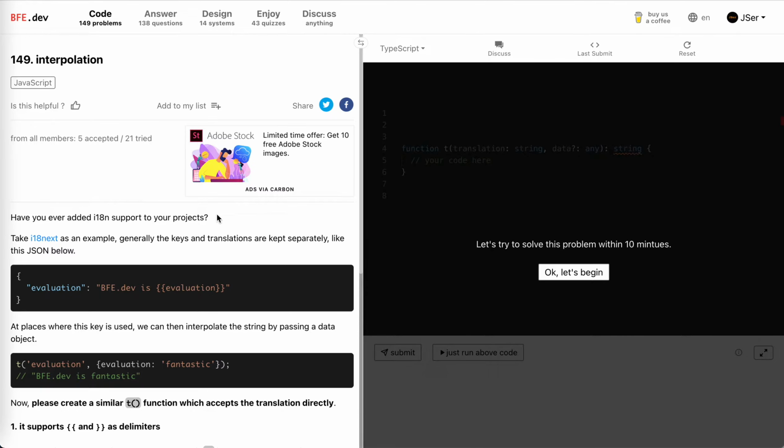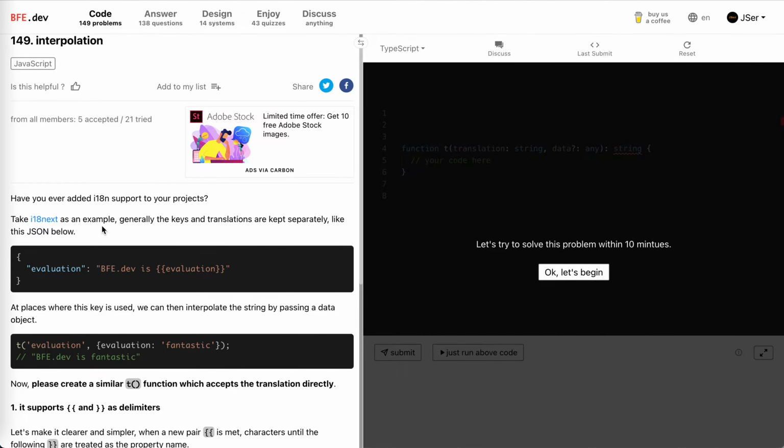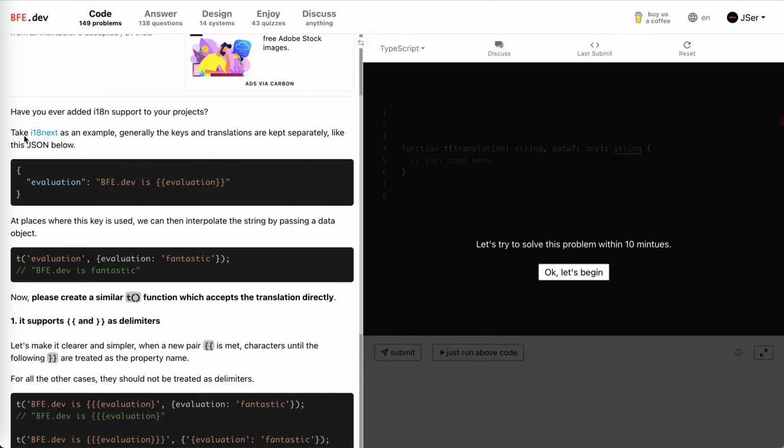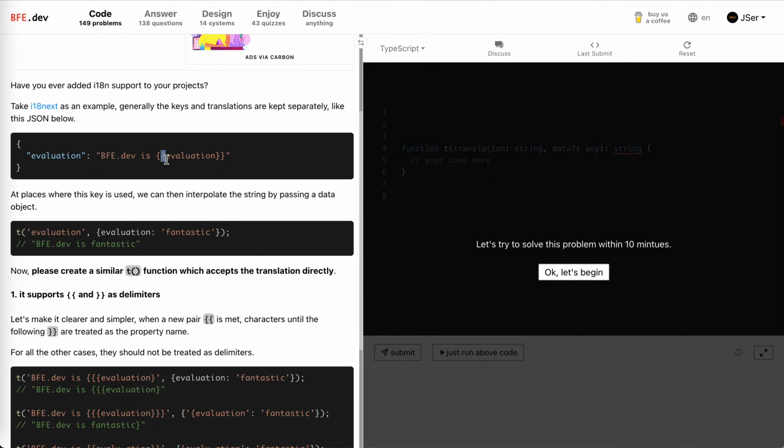This is problem 149, interpolation. Have you ever added internationalization support to your projects, like this library? For example, generated keys and translations are kept separately, like this JSON. This is the key, this is the translation. There will be some braces here as interpolation locations. Places where this key is used, we can then interpolate the string by passing the data object. So we call this key here, and the second argument is the data object with the evaluation here.